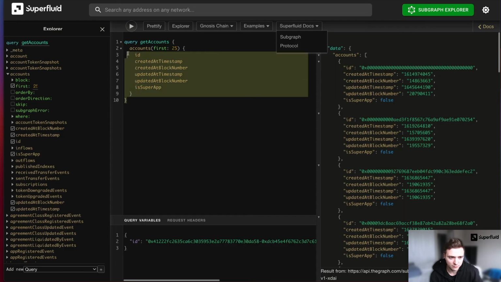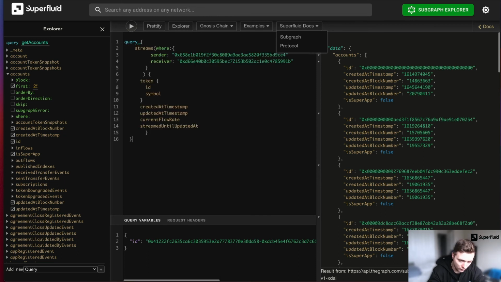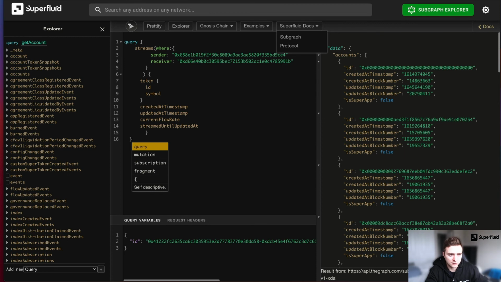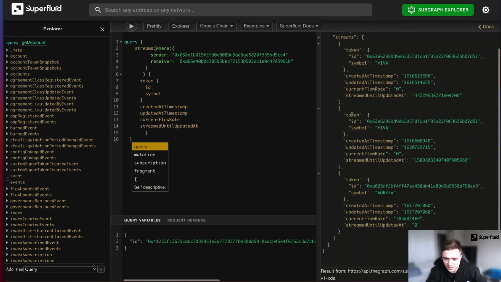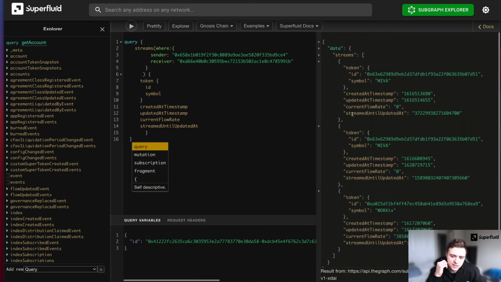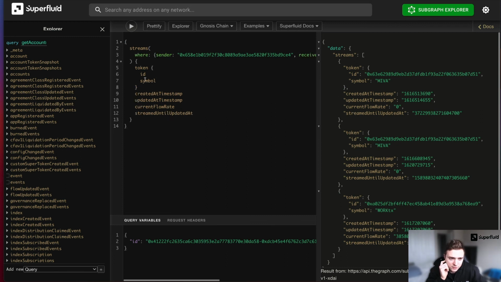This is just two random addresses, but I'll delete all of this. Make sure that I keep query in front there and click play. And we can see that we have some streams open between those two addresses on Gnosis chain. Let me prettify here so it'll make it look a little cleaner. And there you have it. That's an example query.